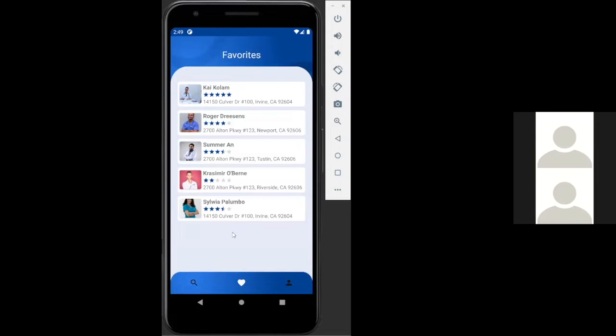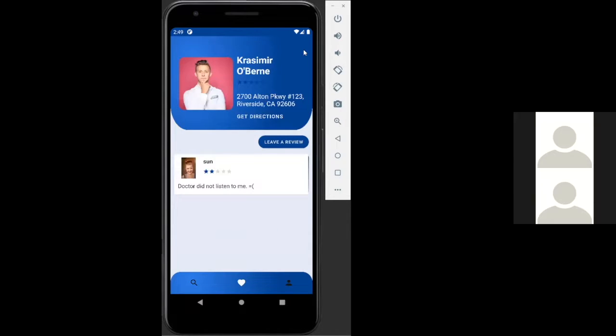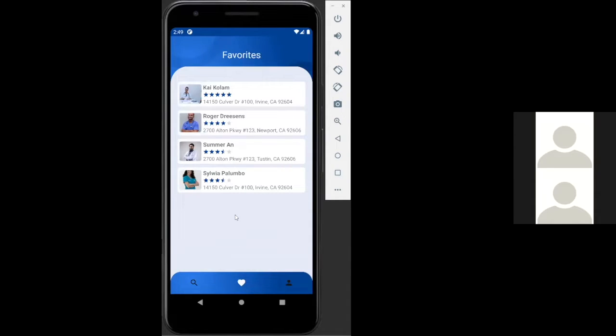And let's say you found a doctor and had not so great an experience and we wanted to remove them, then we can click on the favorites again, and now they are removed. So you can see the doctor was removed from the screen.